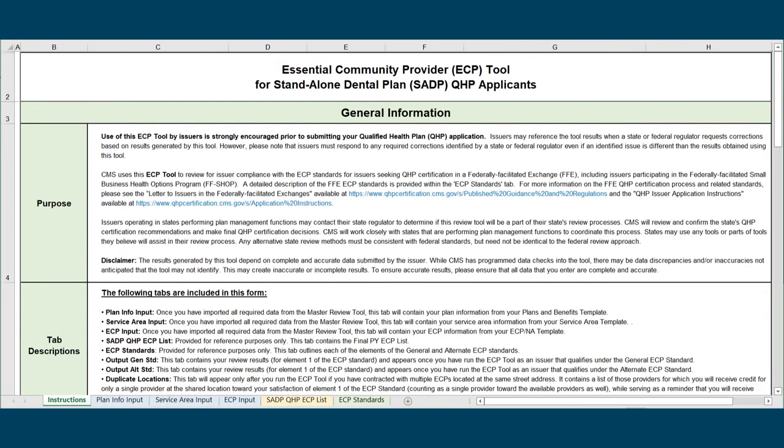For dental plans, you will follow these same guidelines using the SADP QHP ECP tool. The SADP QHP ECP tool will evaluate your data using the same general or alternate ECP standards described previously, and will generate review results similar to the medical QHP ECP tool.